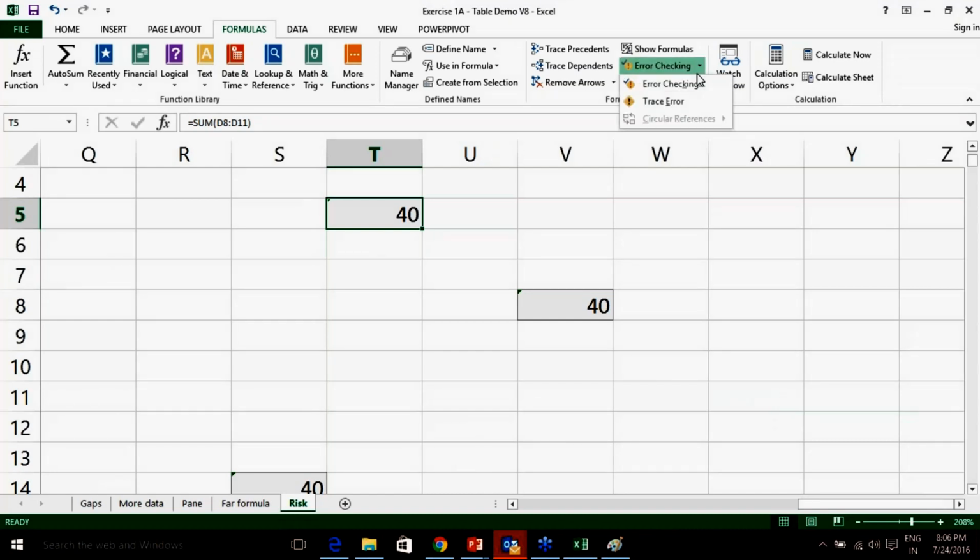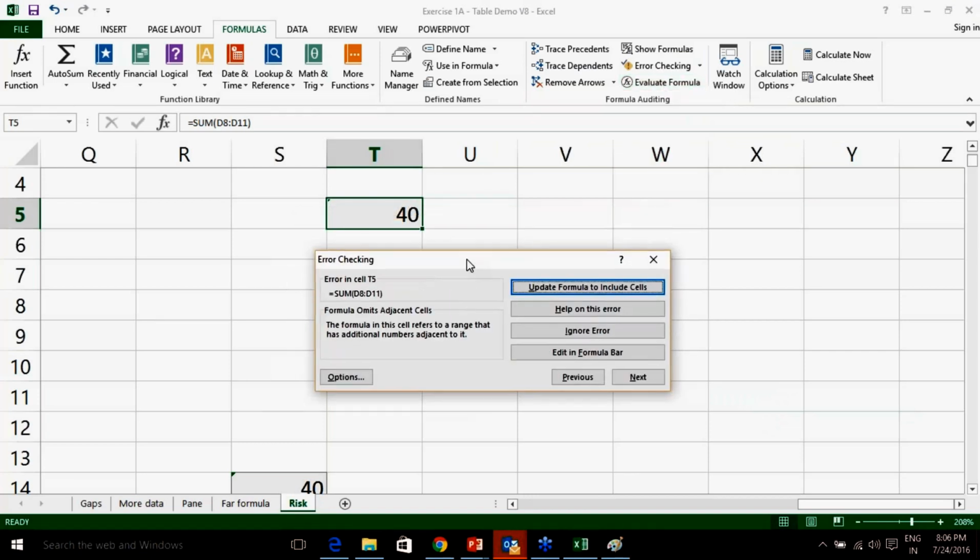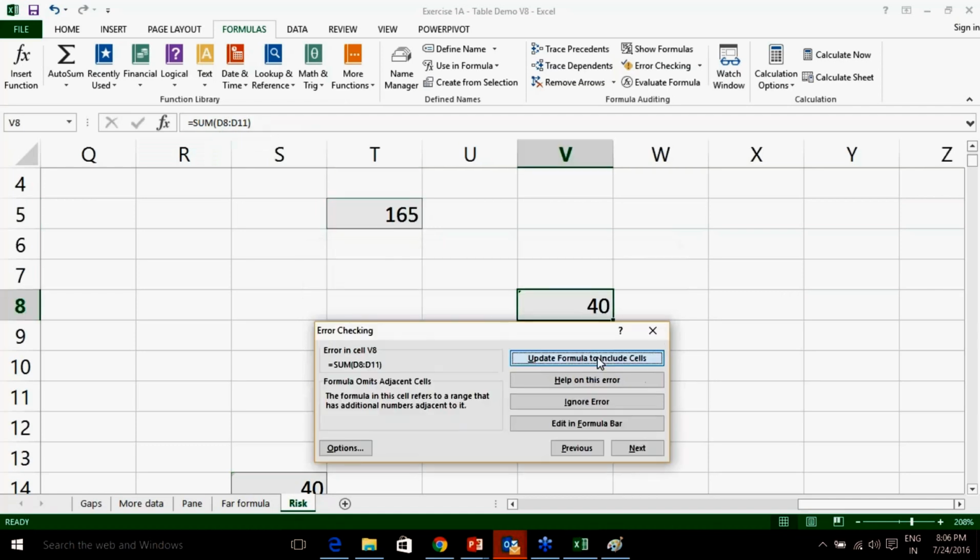And now let me go to error checking. I'll click on error checking. Okay, and it says there is an error in cell number T5. Do you want to update this formula? And I noticed that this is a sum of D8 to D11. So I think it needs to be updated because it was the total of January, February, March and April. D8 was January and D11 was April. So I say update this formula.